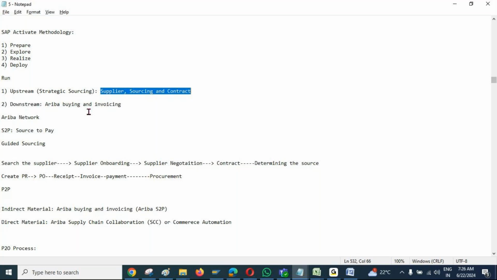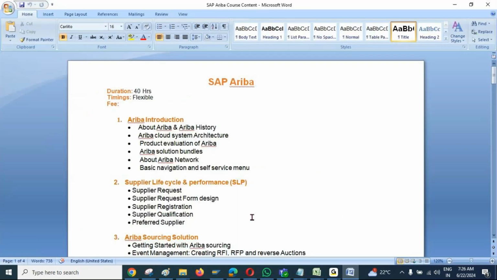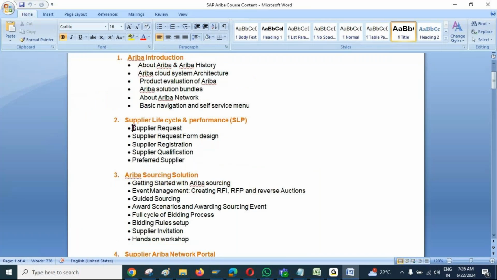We have lots of measures in the supplier, but if you talk about the major ones, I think this may help you. This kind of measures you will have in the supplier: supplier request, supplier registration, qualification, preferred supplier. This kind of measures you will have in the supplier solutions.